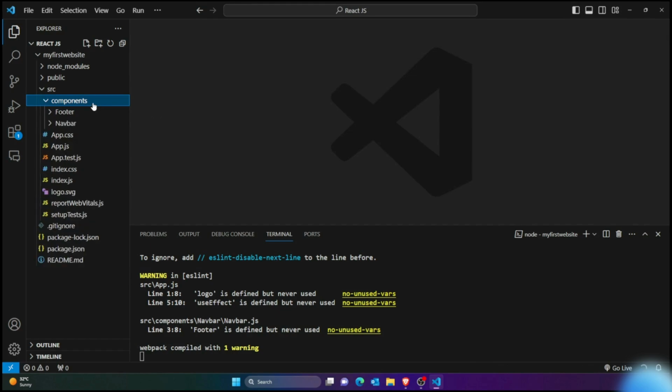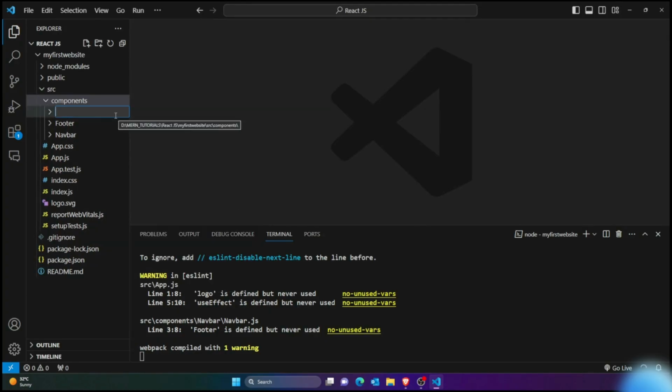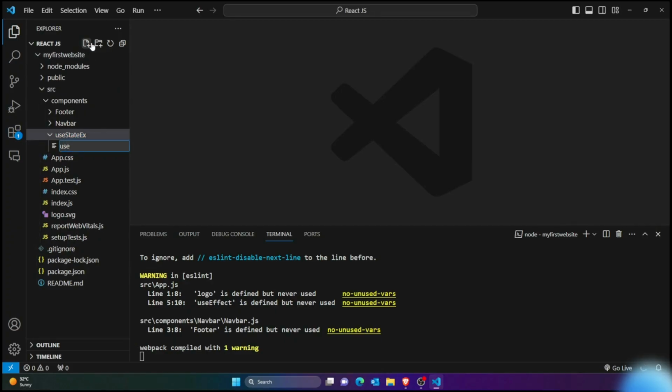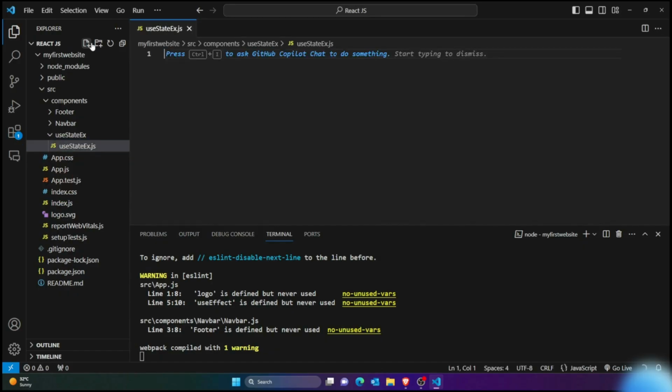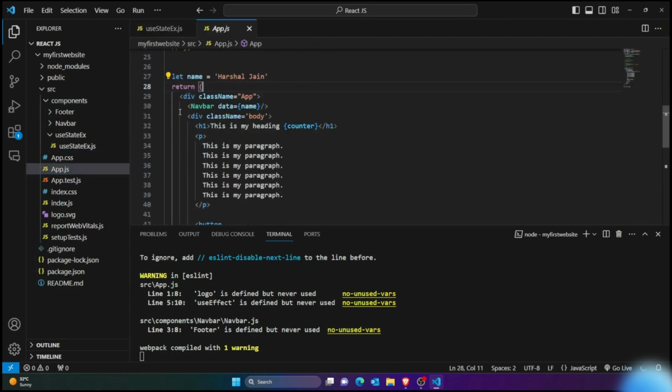Okay, so here I'm just going to create a component. I'll just create a folder and name it useState example, ex for example. Don't confuse it with the state. This is just an example, and I'm going to create a file named useStateEx.js, and here I'm going to write RAFCE, and in app.js I would comment out everything.